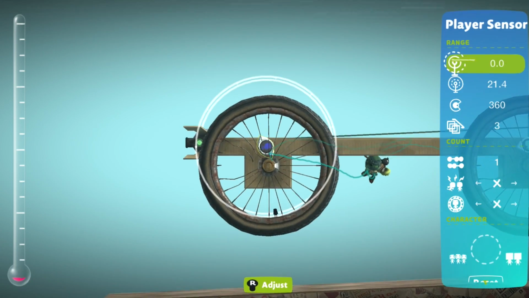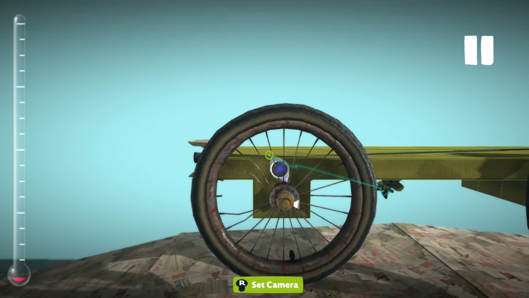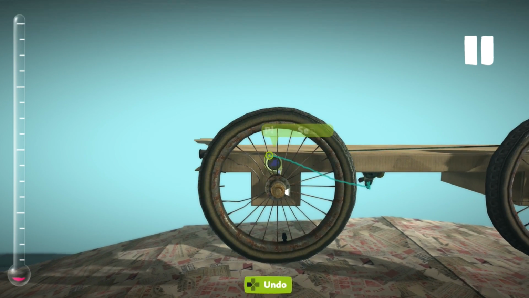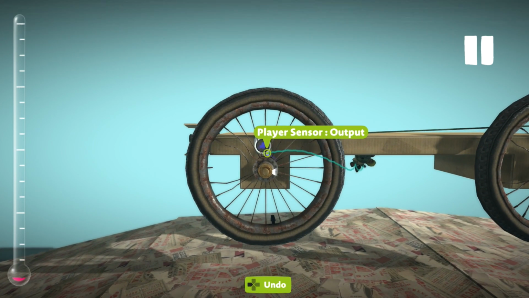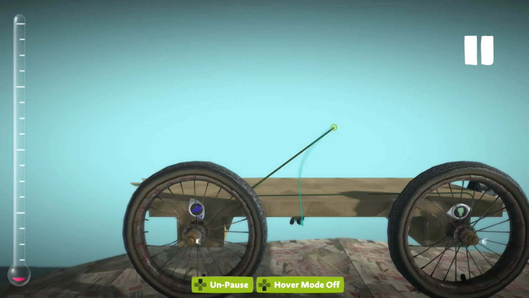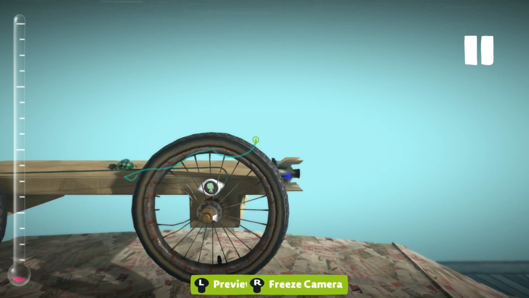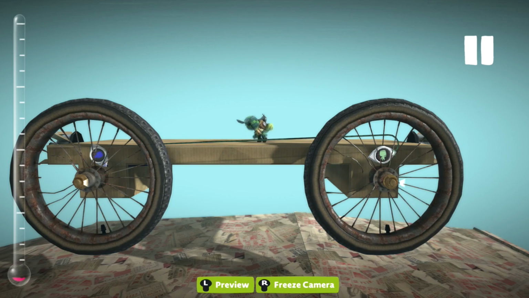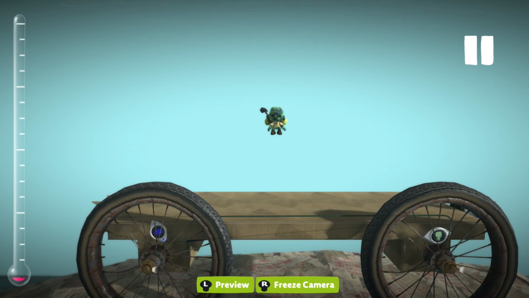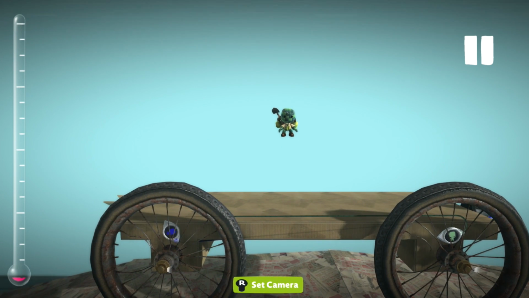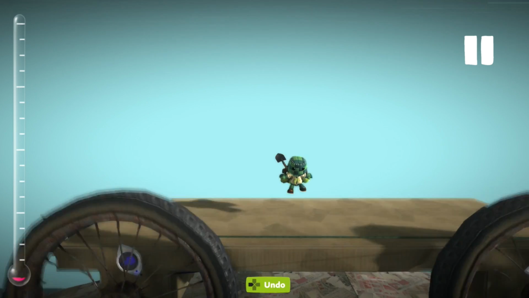Now it can be a little bit difficult to pick the end of the sensor that you want to trigger. So if you just have a look, it is there. You can see there it says output, and second time lucky, I've got my cord and I can attach that to the thruster. Now once you've done that, you can then go into play by pressing up on the D-pad, and then you can test if it's actually working.